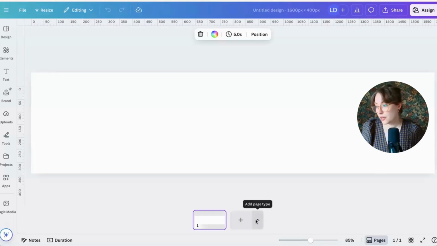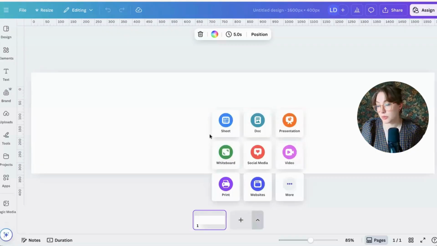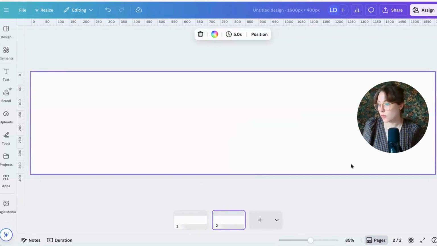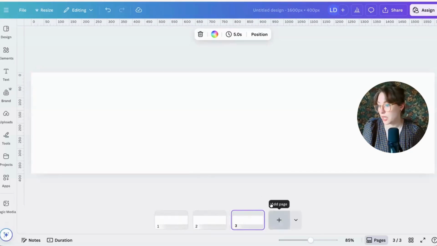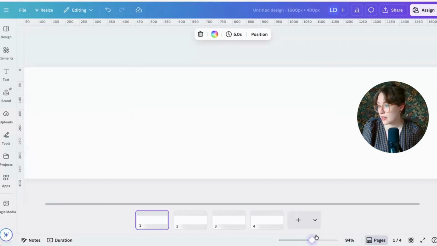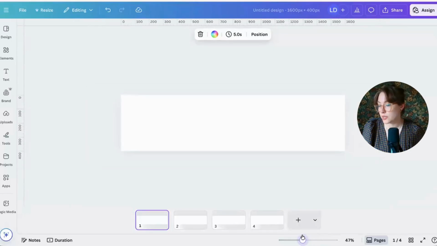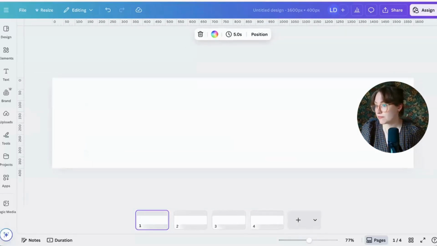Right now, we're not going to go into it, but you actually can add multiple types of files in the same Canva design. So you could add a sheet or a doc. When you click just the plus button, you're going to get multiple of that Google Classroom banner. So you can see I'm adding pages and it's the same size across all the pages. I can zoom in and out like this. So you can work really detailed on the canvas if you want, or you can zoom out to see what it looks like.